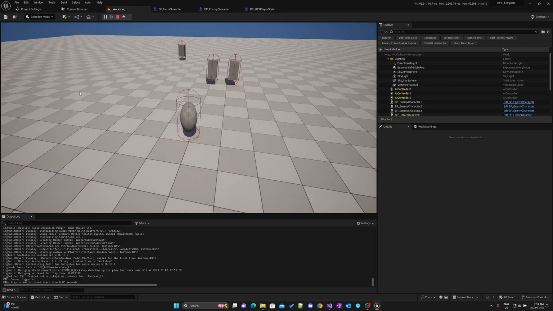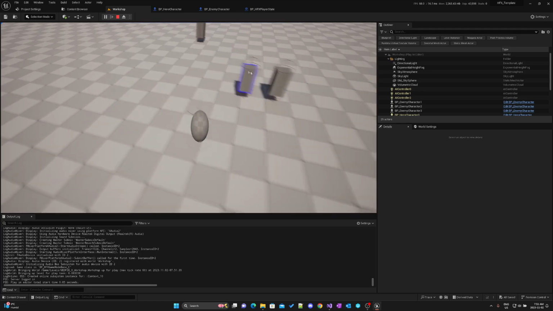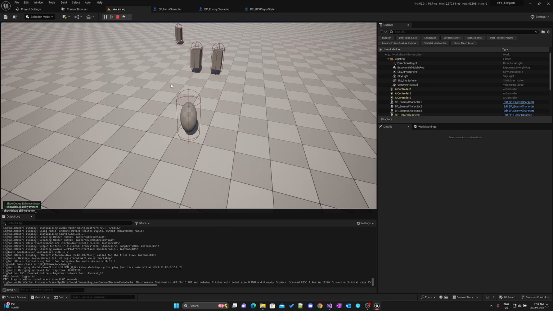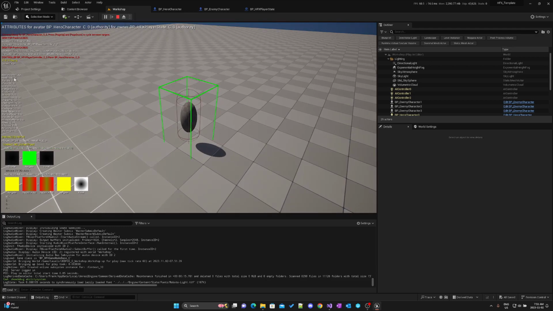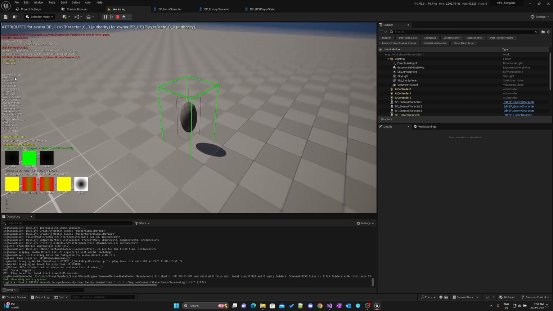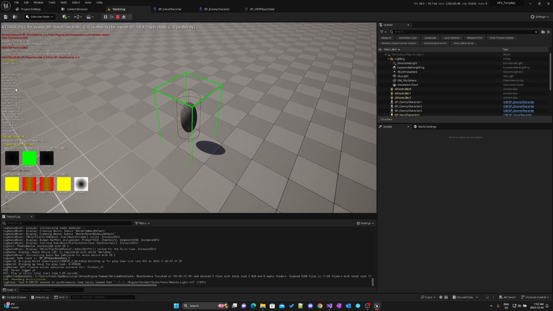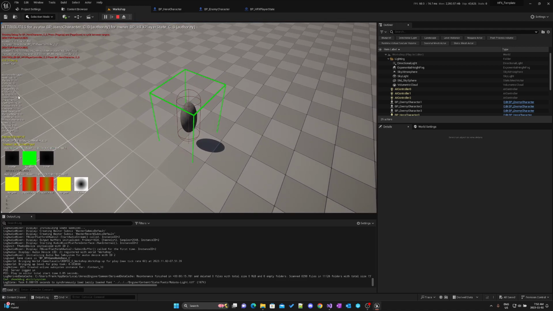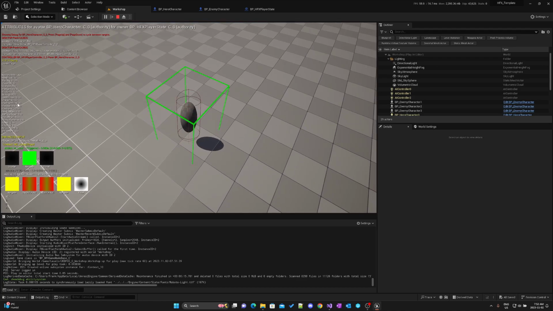If I push play, well, everything seems normal. If we do the show debug ability system, well, look at that. All of our attributes have values. So I have a health of 142, stamina is 97, mana is 152, strength is 8, intelligence is 6, wisdom is 7, dexterity is 9, constitution 10, charisma 5. Remember, we set all those values.